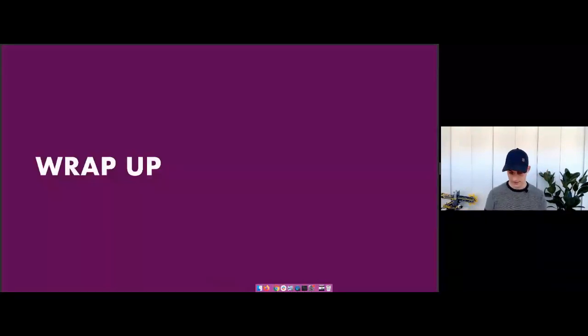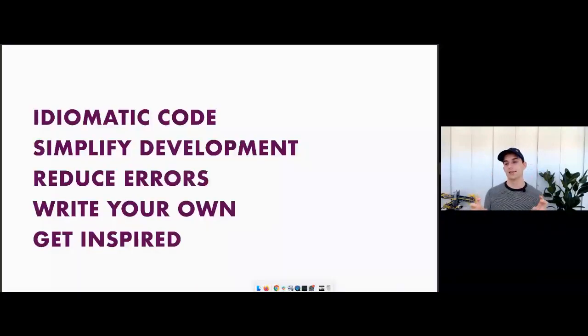So let's wrap things up. KTX is officially meant to make your Android code more idiomatic. But to me, honestly, it's more about simplifying your development, offloading difficult problems to others, and by doing so, reducing the amount of errors you would actually make.